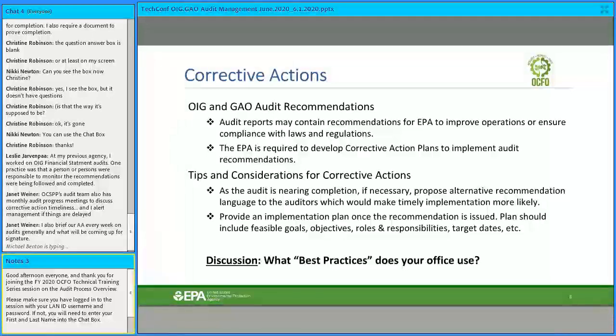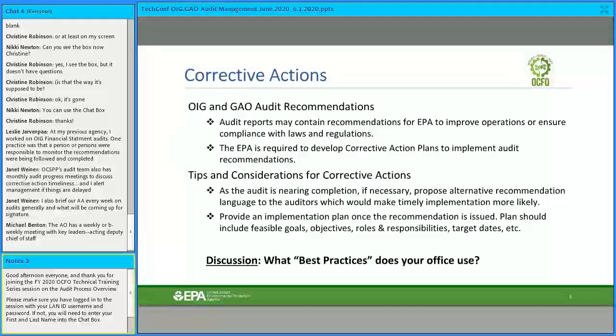Janet says, I also brief our AA every week on audits generally and what will be coming up for signature. Managing expectations, keeping leadership involved. These are all great ideas. Michael says the AO has a weekly or biweekly meeting with key leaders, acting deputy chief of staff. So again, that leadership involvement. I think everyone gets the idea. Thanks to everyone for sharing those thoughts.